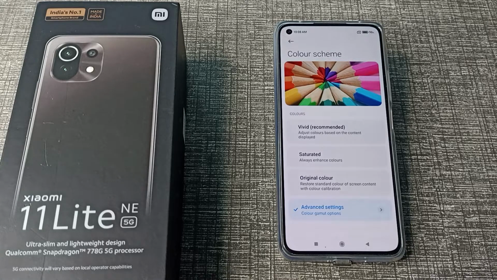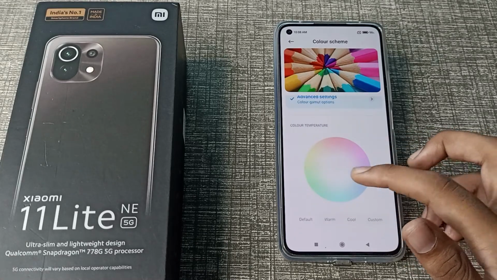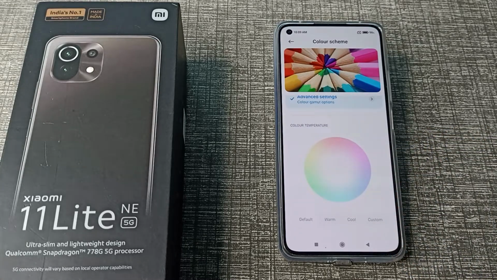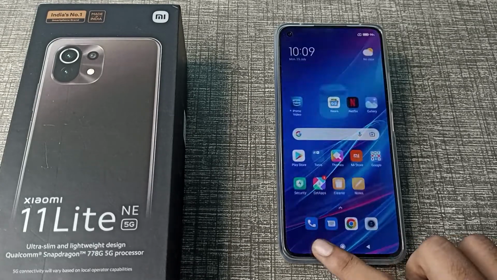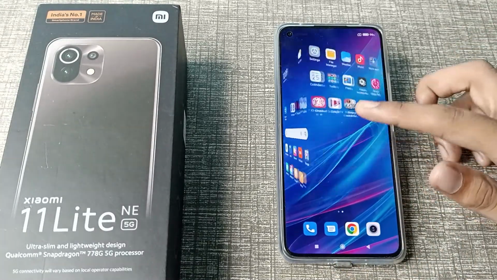In this video, I am going to show you how you can change your screen color mode in your Xiaomi phone. If you want to change your screen color mode, you can change it. Now let's see how to change screen color mode in our Xiaomi phone.